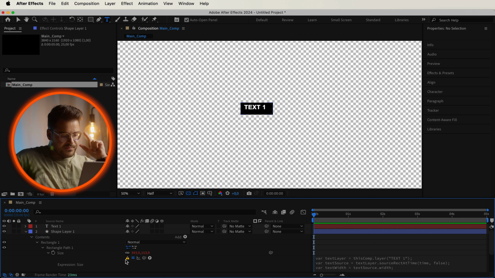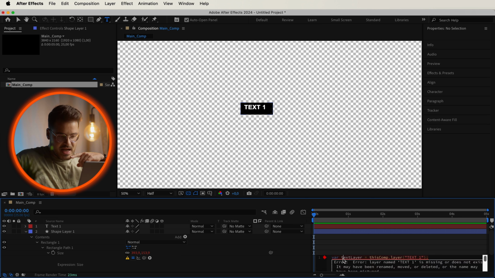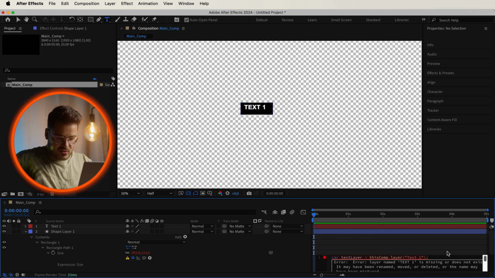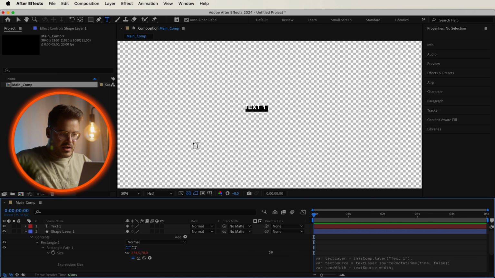But if you did, this error appeared because when we set our variable right here, we got the layer name different from the actual layer name. So we need to make it just like we wrote the name over here. So this needs to match this. Okay, so now it's working.